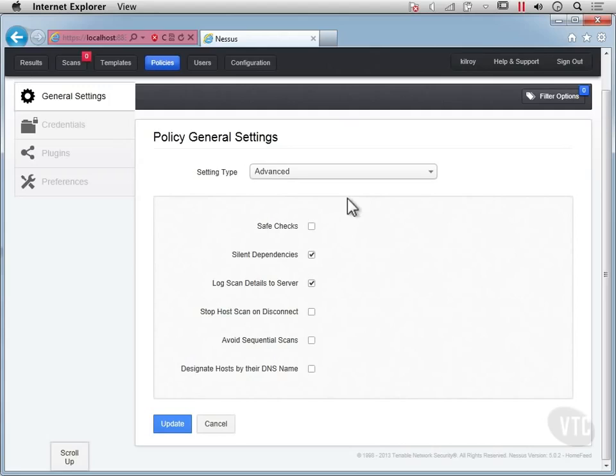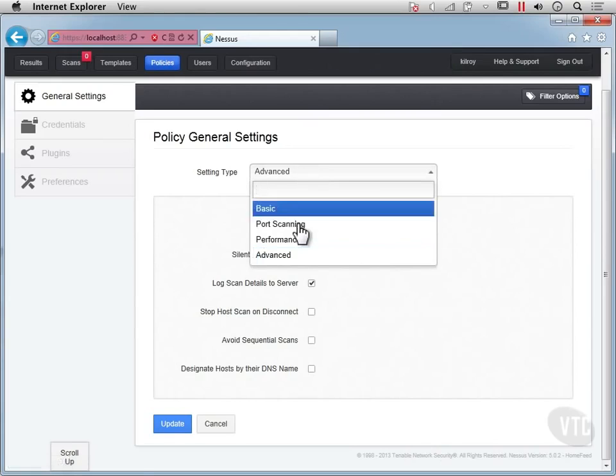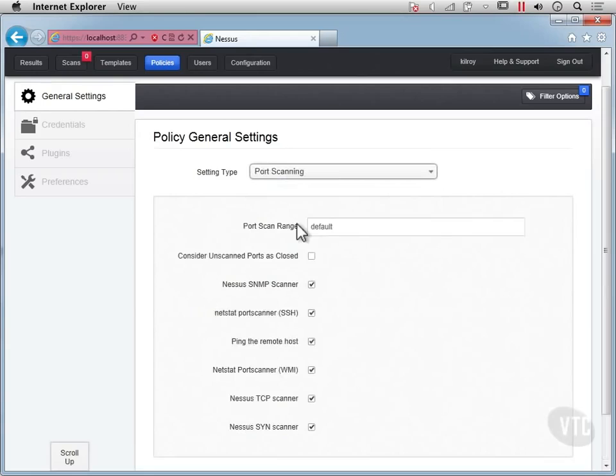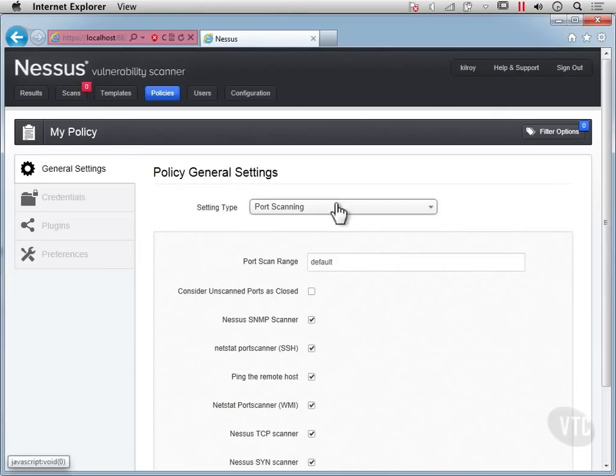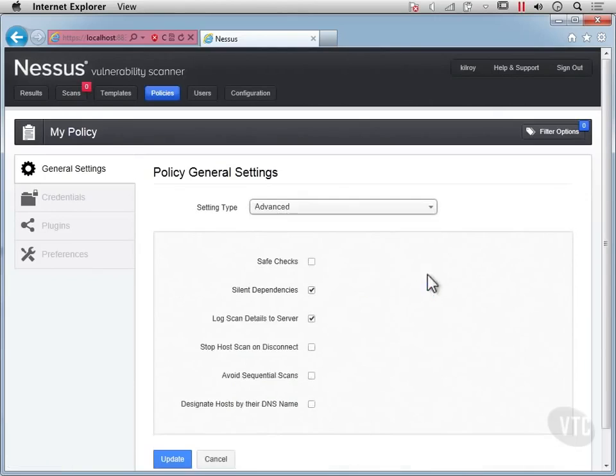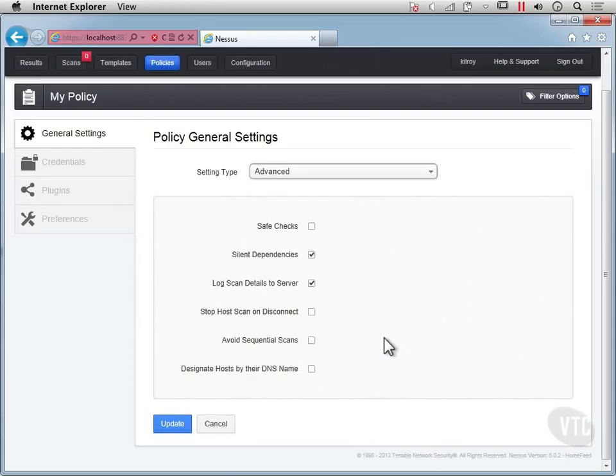So that's just the basic general settings here, and the important ones are really in the port scanning, the different types of scanning that you want to be able to do, and whether you're going to ping the system or not. And then there's also advanced, and really the big one there is the safe checks, whether you want to do safe checks. And then of course there's if you want to log scan details to server or not. So that's just some of the initial policy settings for this policy that we're working on.